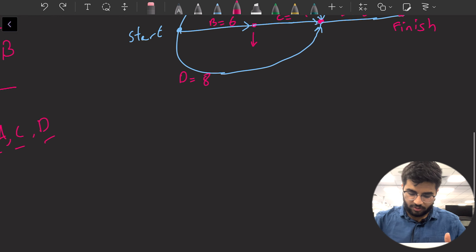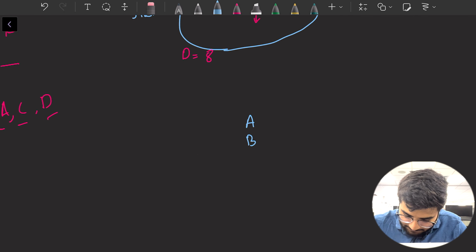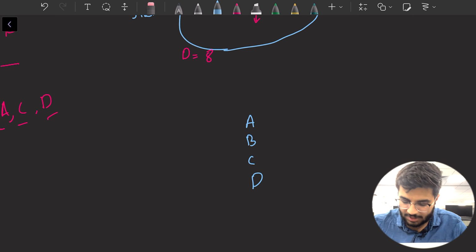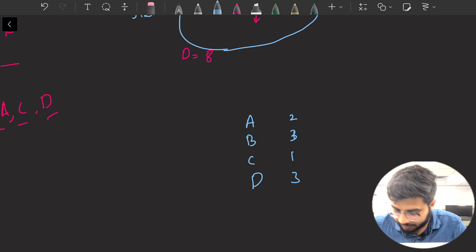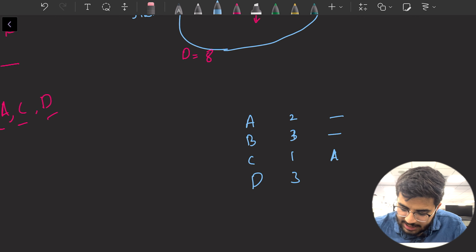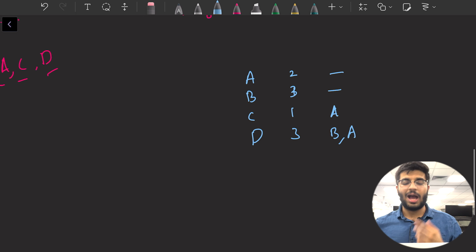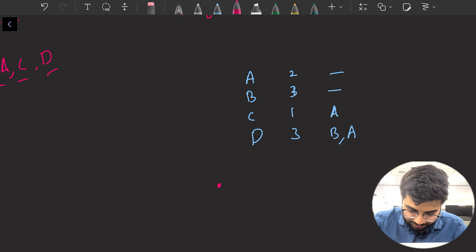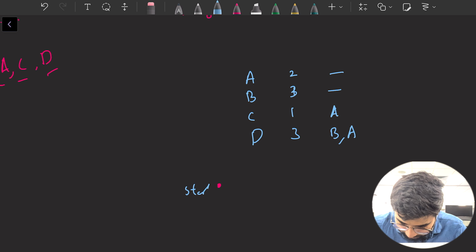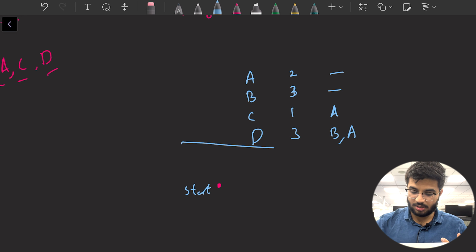All right, so imagine you have this precedence table. You have A, B, C, and D, and the times are as follows. Okay, you have no prerequisites, no prerequisites. A is a prerequisite here, and B and A are both a prerequisite here. Now, how do we go about making this graph? Again, we start at our start point, where we have done no tasks. Then we do the tasks without any.